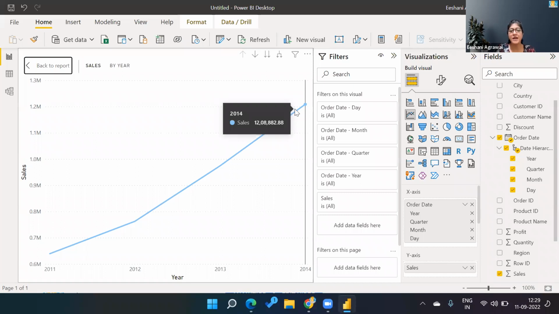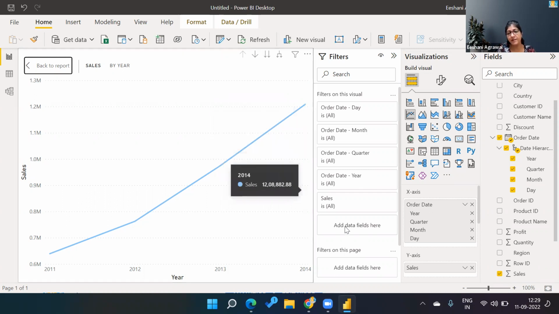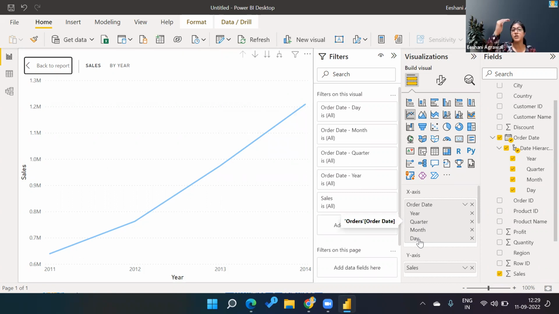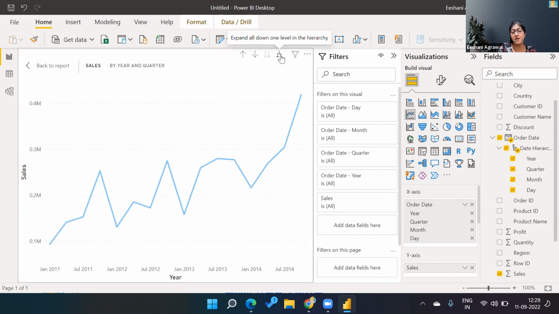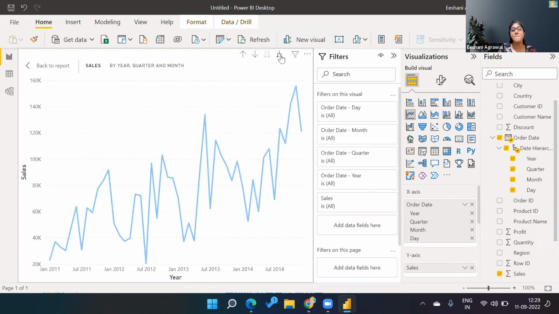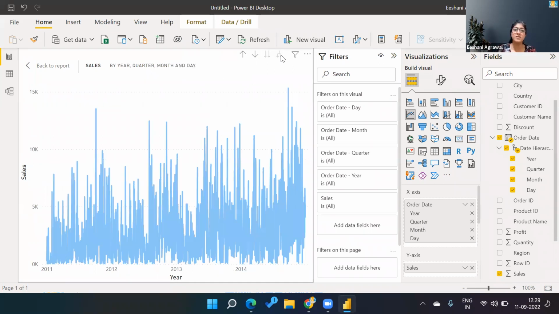Probably not, right? So if I want to drill down in various levels, what are the various levels? Again, look over here in visualization. I've got year, quarter, month, day. These are the various levels. If I drill down using the symbol, it has given me year-wise, quarter-wise sales report. If I drill down another level, this is year-wise, month-wise sales report. And if I drill down another level, this is year-wise, day-wise sales report.